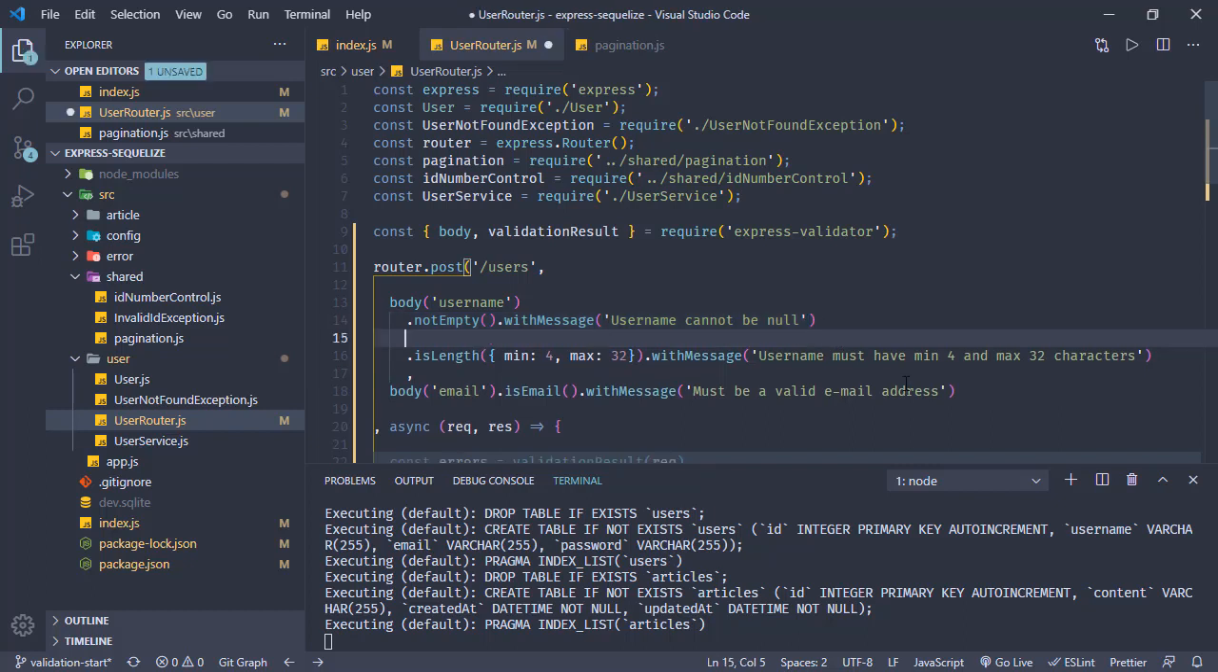We chain these validations together with the bail function. So whenever this one is happening, it is bailing at this point and not doing the next validation. But if that's not the case, if it's not empty, then it continues with the next validation function.